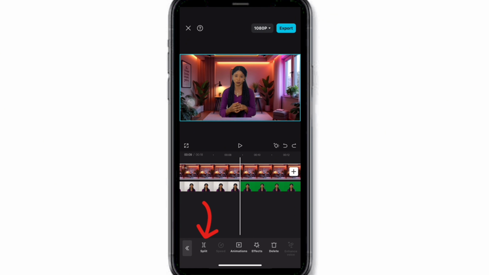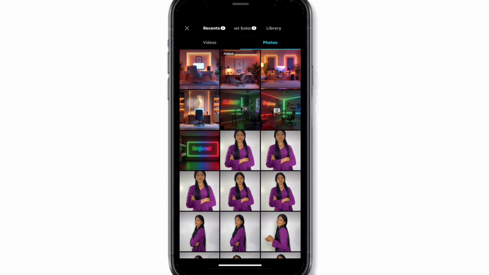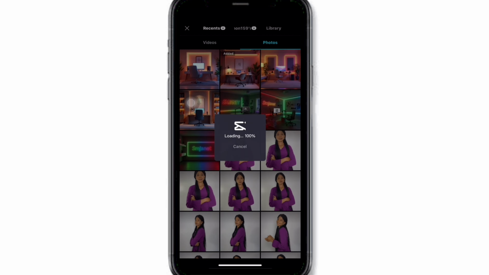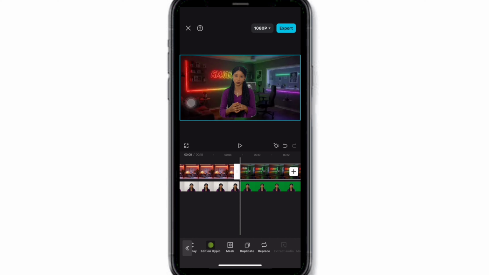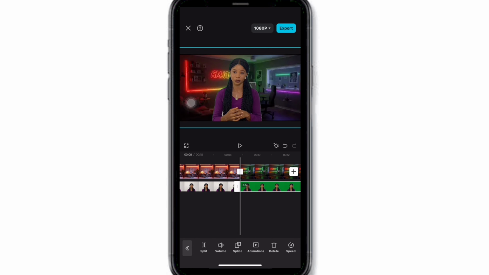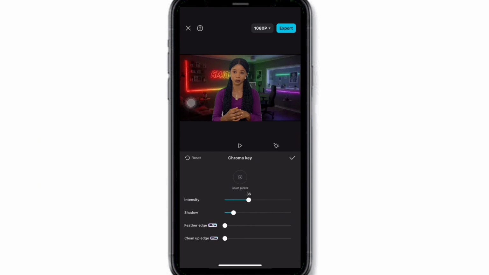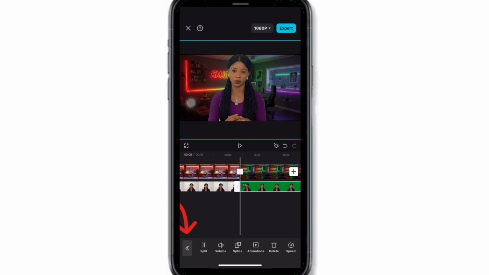Now I'm going to split this background because I don't want the same background, and I will replace the background. So scroll to the right, click on Replace, and I'm going to add another background entirely. I like this one. So adjust your video nicely like this. Scroll to the right again, just adjust your chroma key to make sure that all the green on your edges is completely gone.